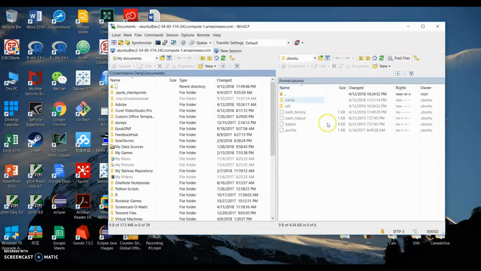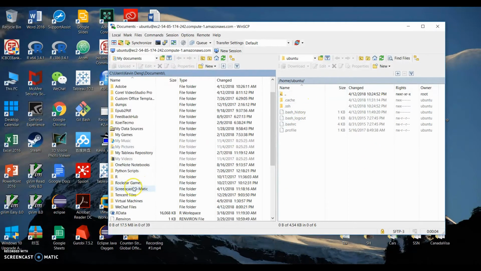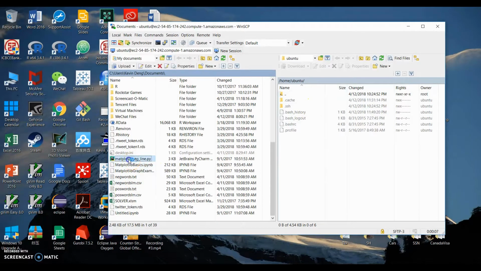Like, these are the files on our instance now, and you can transfer whatever you want from your laptop to the instance. So these are the steps of how to build and manage an AWS EC2 instance. Thanks for watching.